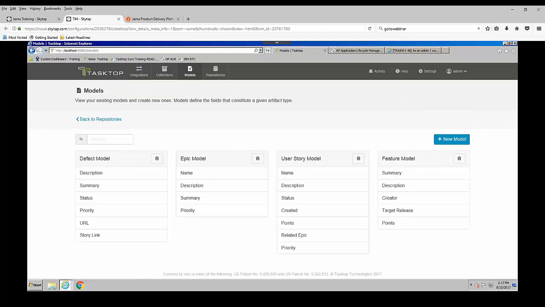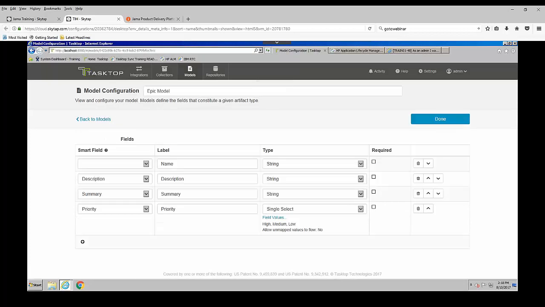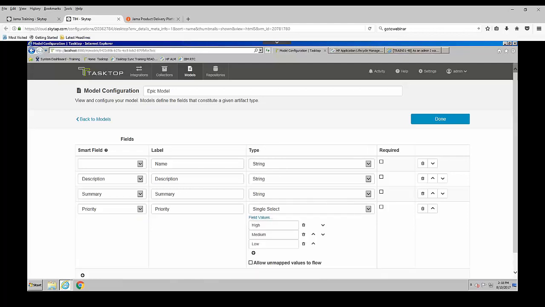Let's quickly take a look at the models that we've created here as part of the integration that was shown earlier. Let's take a look at the epic model. In the epic model, we have name, which is a string field, description is a string field, summaries is a string field, and a smart field as well. We got priority, which is a smart field of type single select. We clicked on field values, and we've plugged in the different values for priority for an epic.